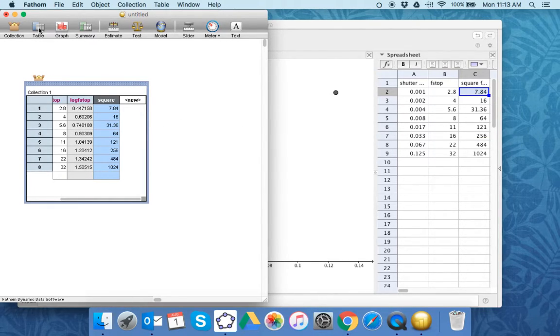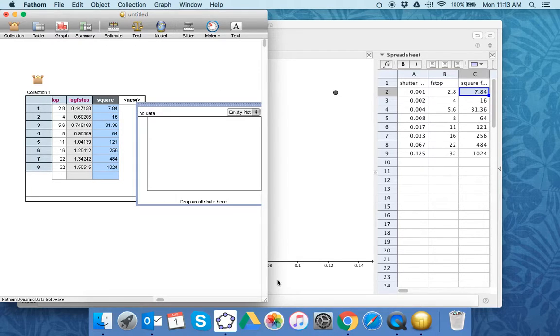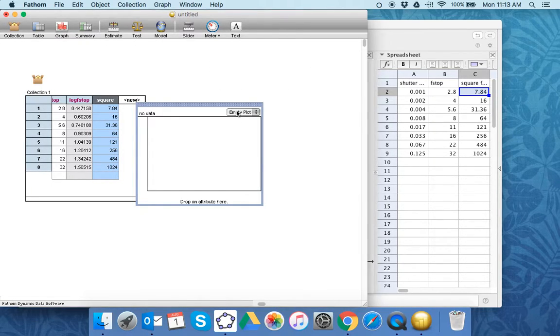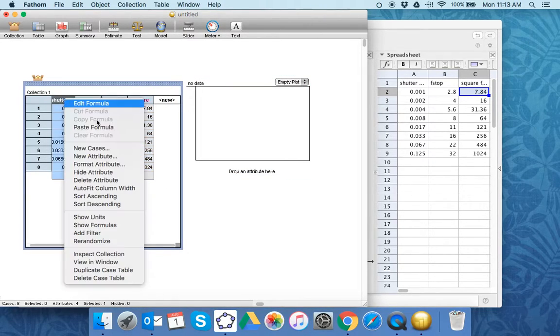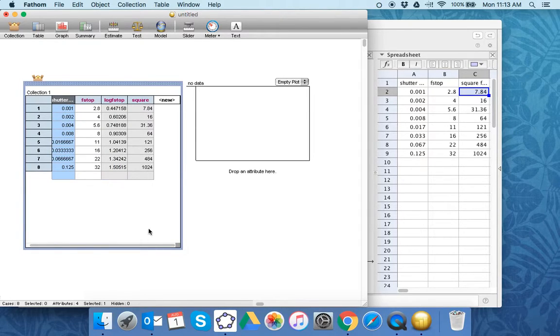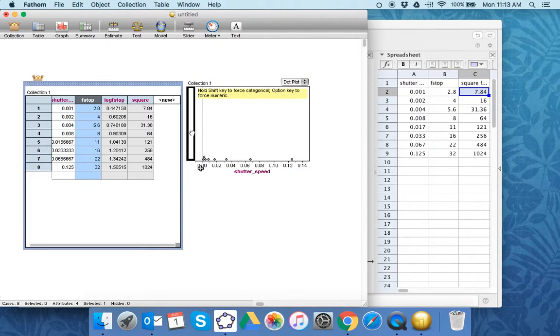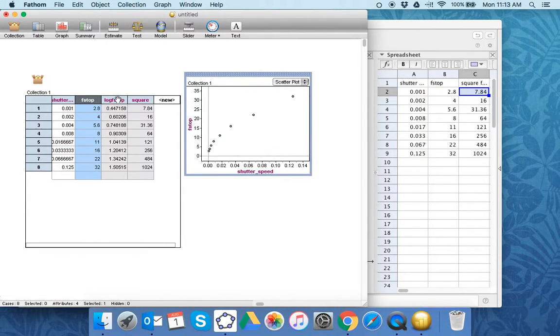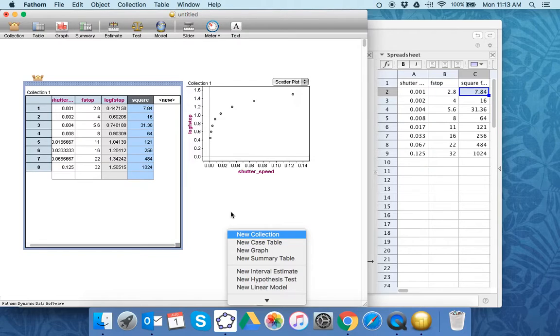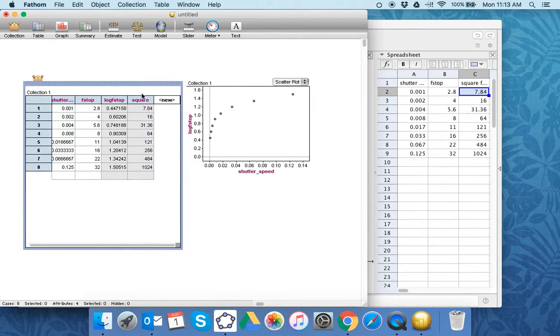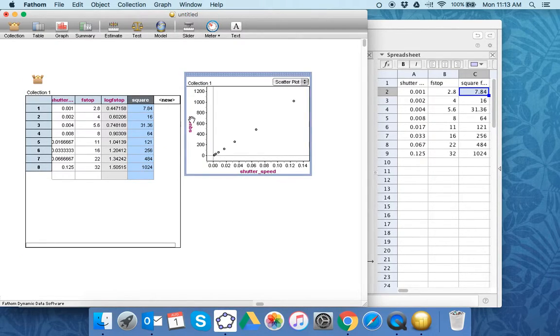And then again, if you were going to graph this, the cool part about Fathom is sometimes I think it's just a lot easier. So here's my shutter speed. And now that I have all these, I can play around. There's what f-stop looks like. Suppose I want the log. Ooh, the log makes it look worse, right? And suppose I want the square. Yeah, so that's how you do all that.